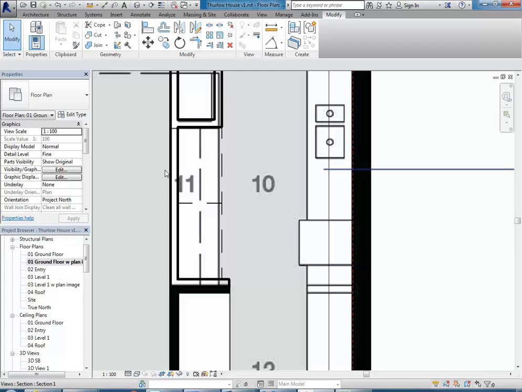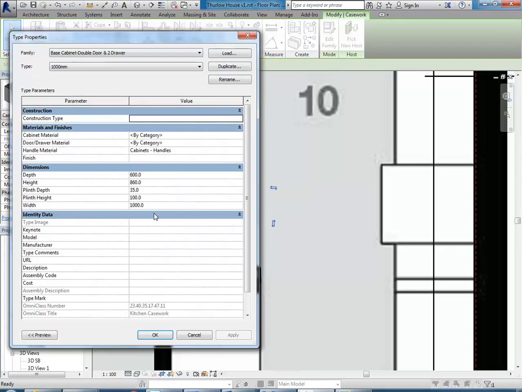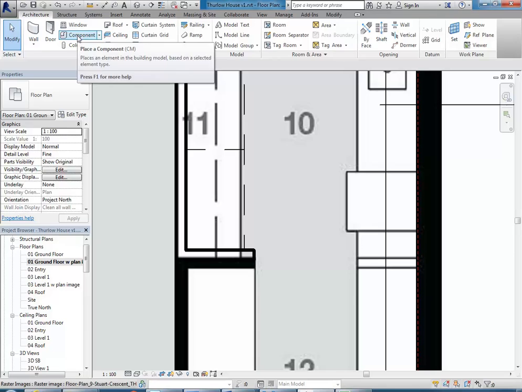So if you do want to make it with a wider cabinet, you can always go to Edit Type and change the width of the cabinets in there. But I won't do that. What I'm going to do now is just show you the bench.